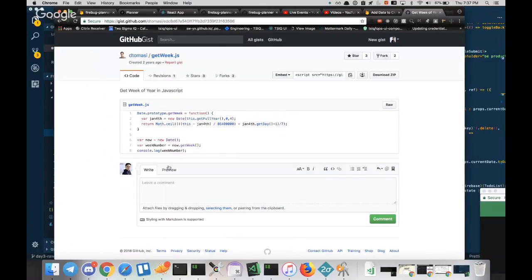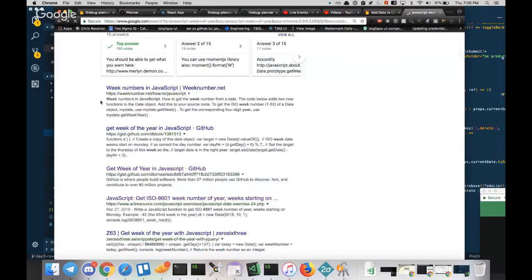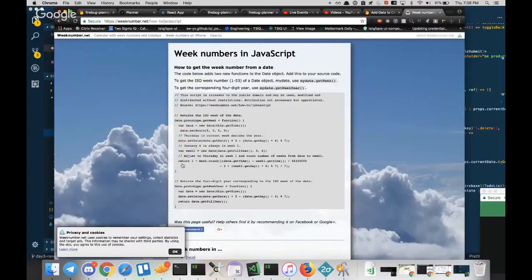Okay. I don't want to extend the date prototype. What is this Gen 4 thing? That is just absurd. Weeknumber.net. Wow, is that really that complicated? Get week year.